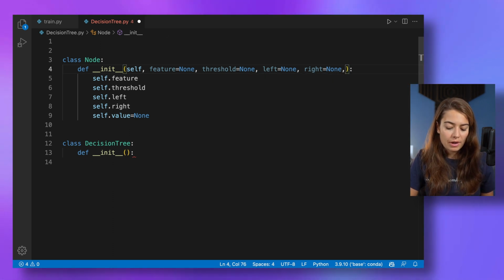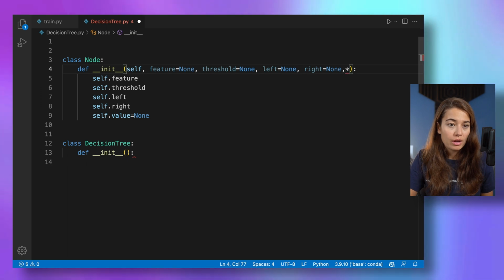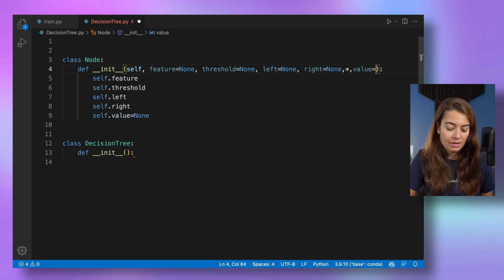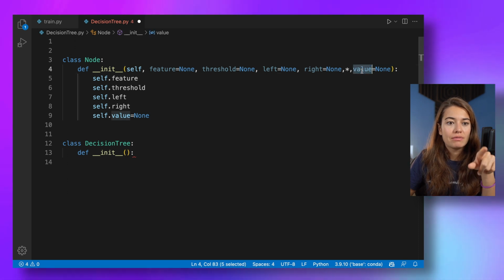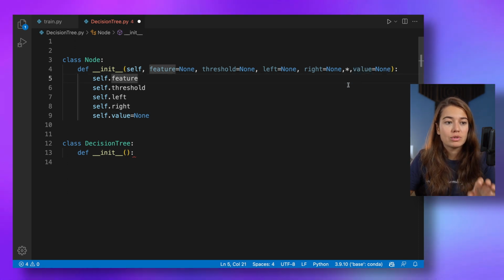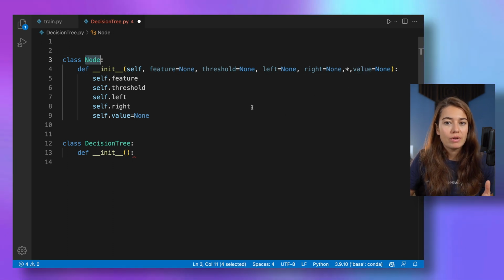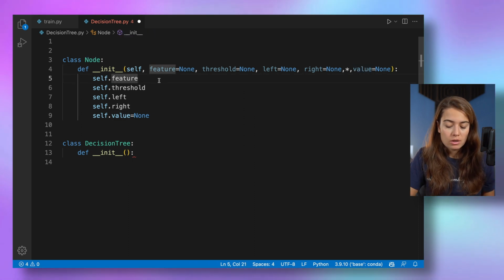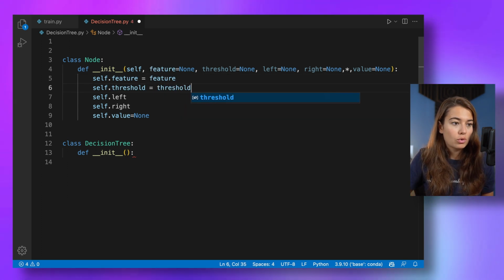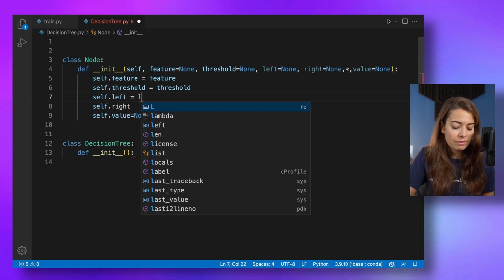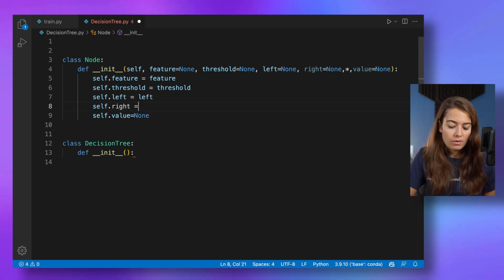And lastly, to pass the value, we can use this Python trick that I saw from Python Engineer of adding an asterisk and then specifying this parameter. What happens is from now on, if I want to pass the value parameter, I have to pass it by name. So when I'm creating a node, I have to say value equals this. It's going to be a bit more obvious in our code when we're creating a leaf node, because the value will only be passed to leaf nodes. So let me just write these. Threshold, and left will be left, and right will be right.